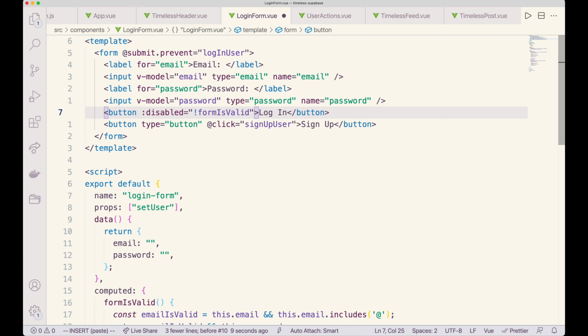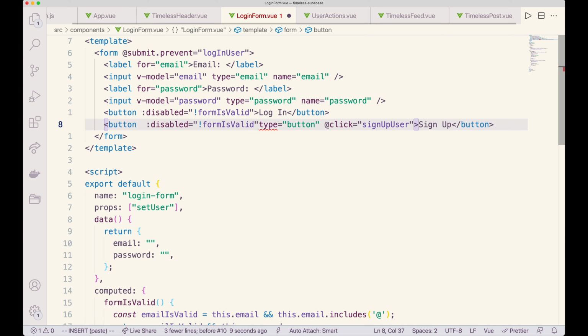So formIsValid instead of formIsInvalid, and then I've got to do a bunch of calculus in my head to figure out what that actually means. I like them in the positive, so I do that consistently. And then if I need them in the negative for a specific case, I'll just negate them with the exclamation point. So this is going to be disabled if not the form is valid. Then we can just do that same thing down here on the other button.